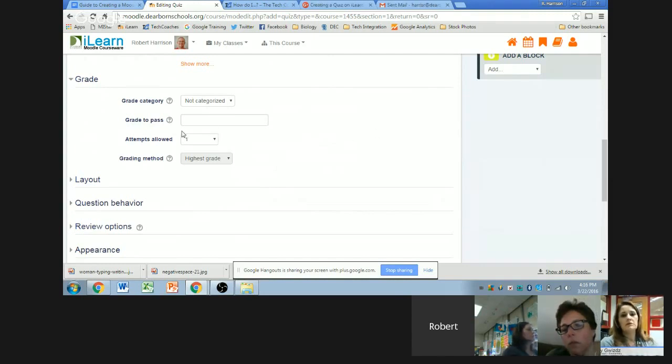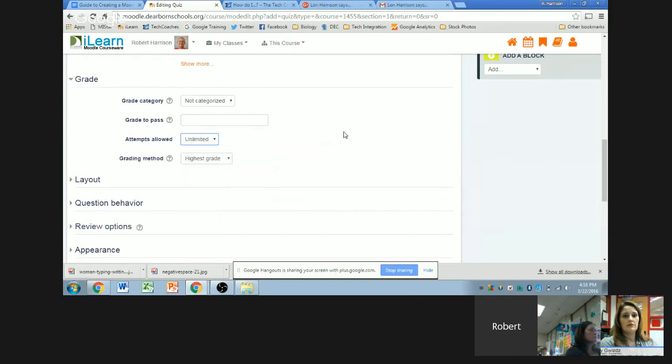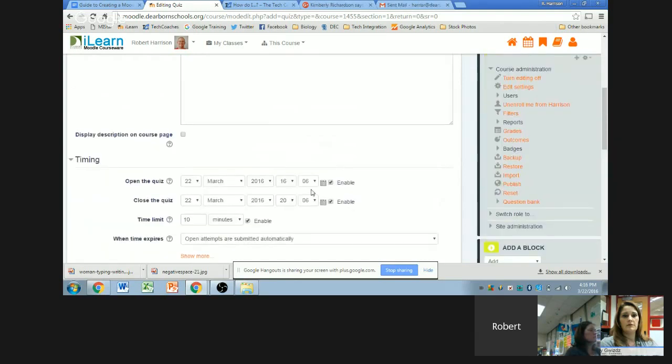This is probably the most important part under grade, which is the number of attempts. By default, the quiz will give students 1 attempt. Okay, and you can change that to anything from 2 to 10, and you can even make it unlimited if you'd like. Okay, whereas they would be able to take the quiz as many times as they wanted until the quiz closes.